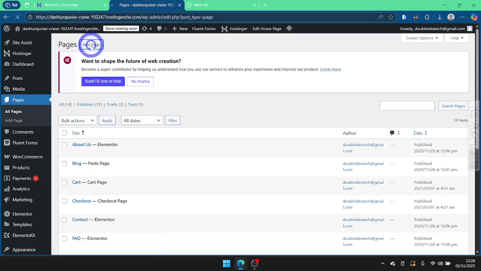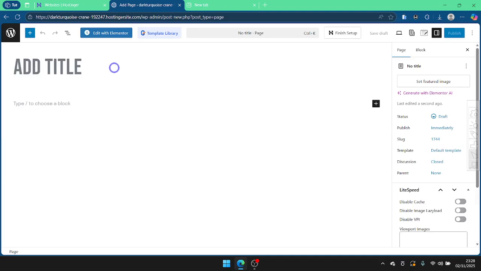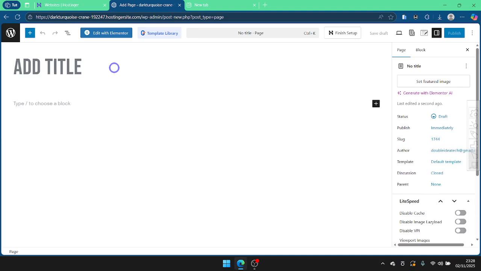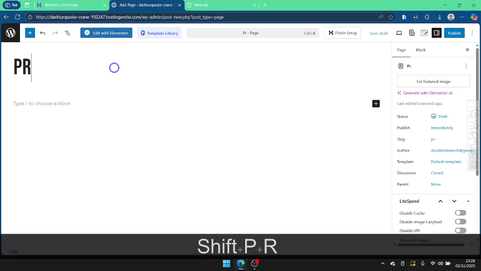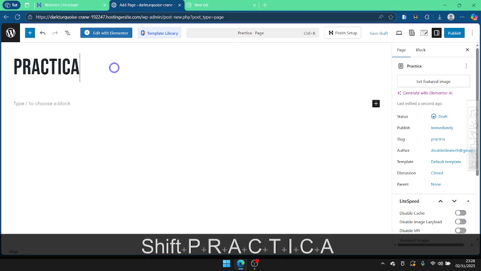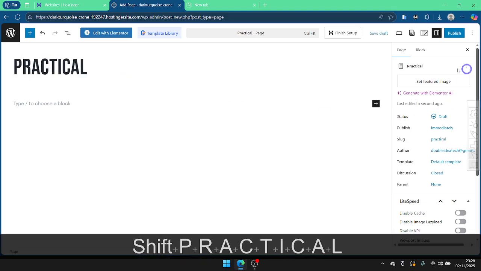page. Come up here to page, then we create a page. Let's call it, what should we call it? Practical. Let's just call it practical.